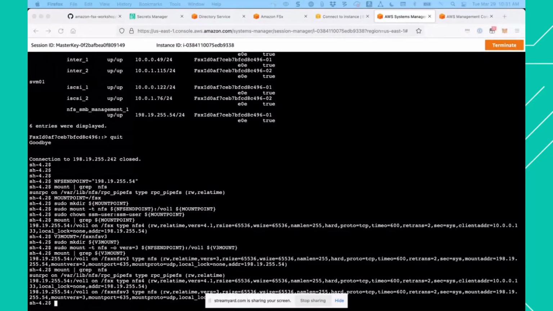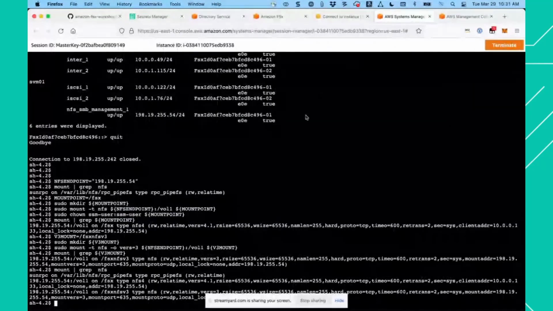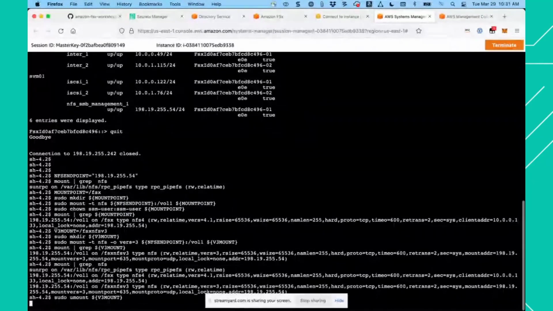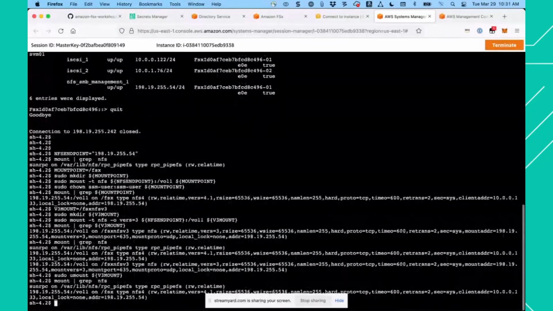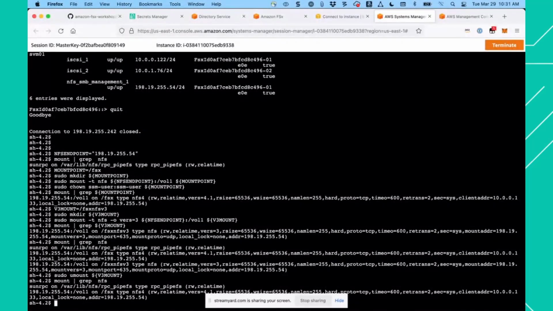We're not going to use the NFS v3 one. So let's go back here, grab the sudo unmount command for the v3 mount, and run this to unmount our v3 mount. Now we can grep that again. We'll see that we only have the NFS v4.1 version of our volume mounted to this instance.